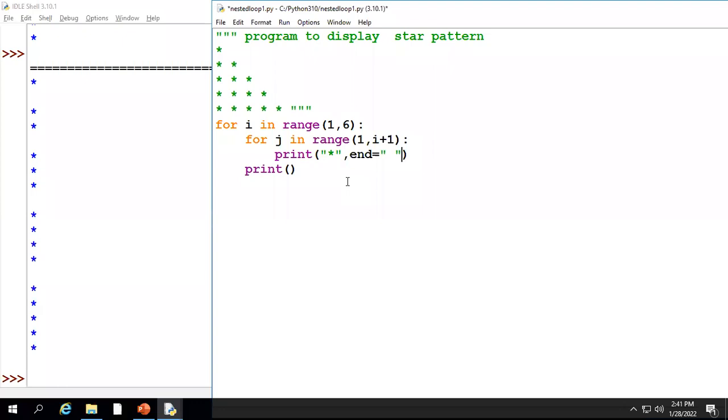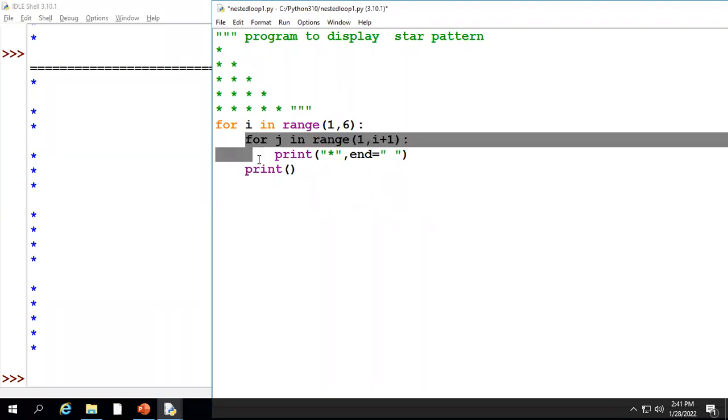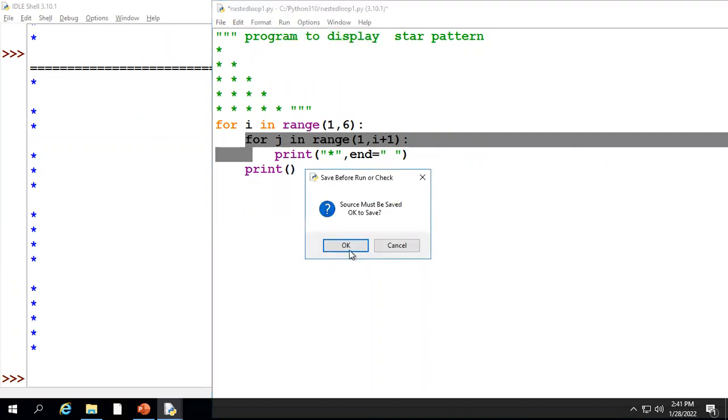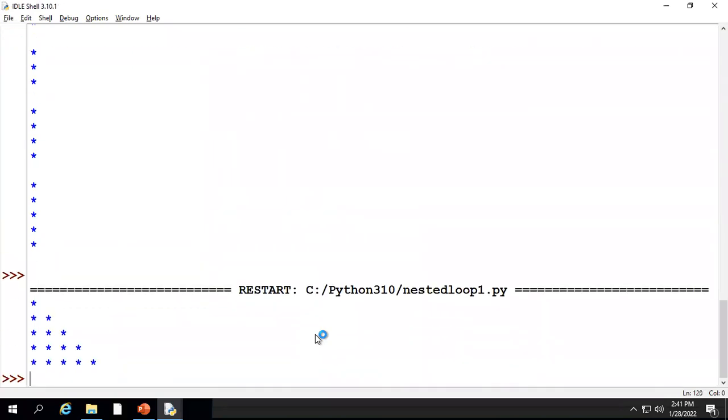So it means print the star and end with a space. So in the second line, it will not go to a new line. It will continue with the same line only. Then when we complete this loop, only then we print a new line, so the third line automatically comes next. So those are the changes we have made. You see here, what is the output? Now I got the proper result, right? I got the stars in the form of a right angle triangle.